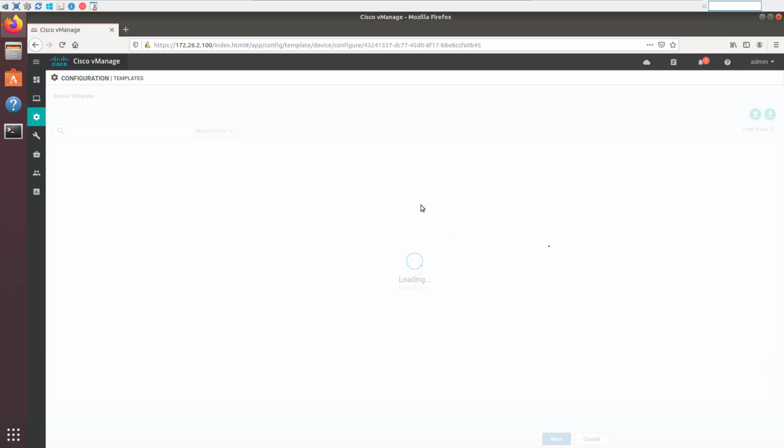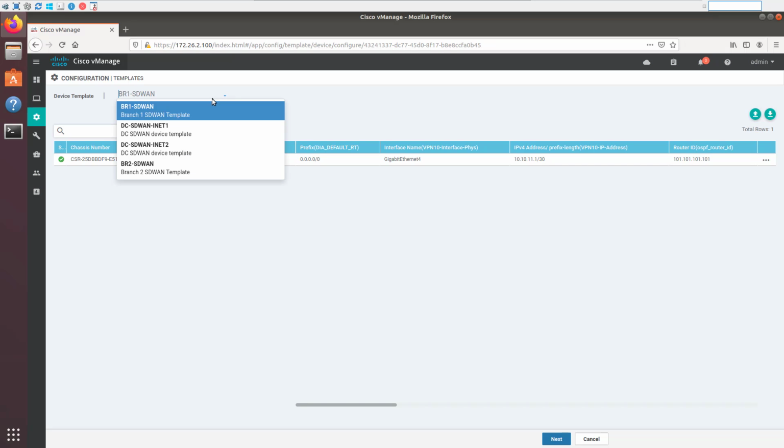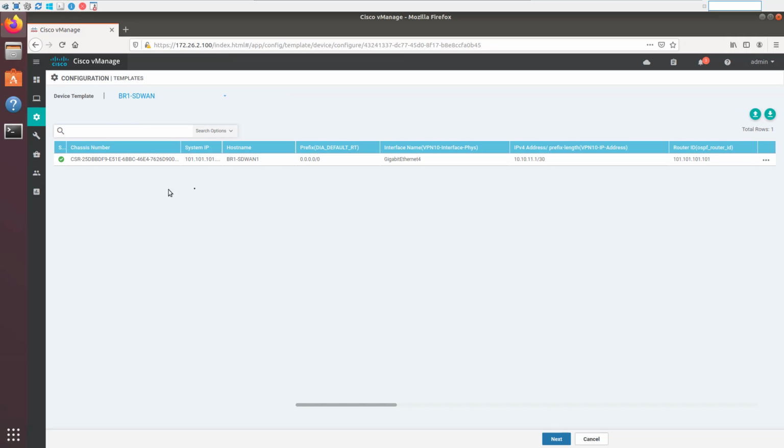And what you'll see is that vManage will figure out how many devices and how many device templates are going to be affected by this. You can see here, these are the device templates that are affected. For example, using the branch 1 SD-WAN device template is this one box.